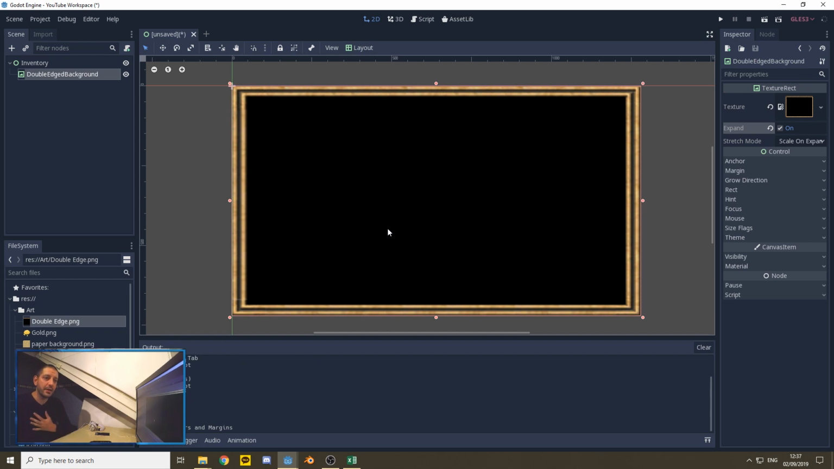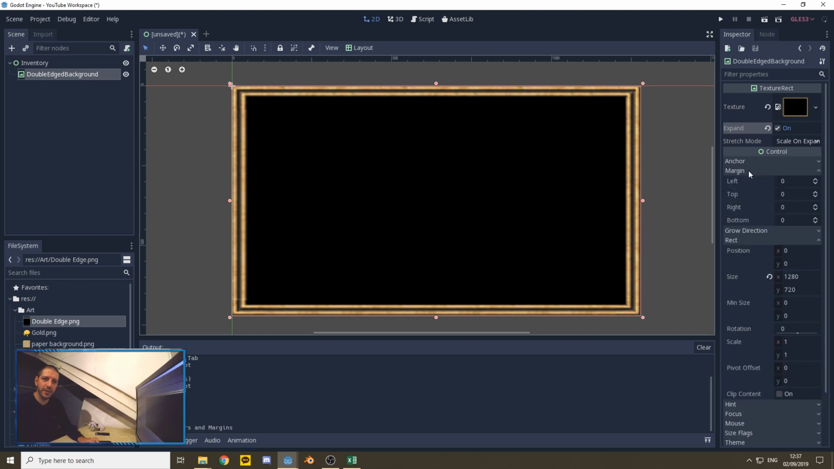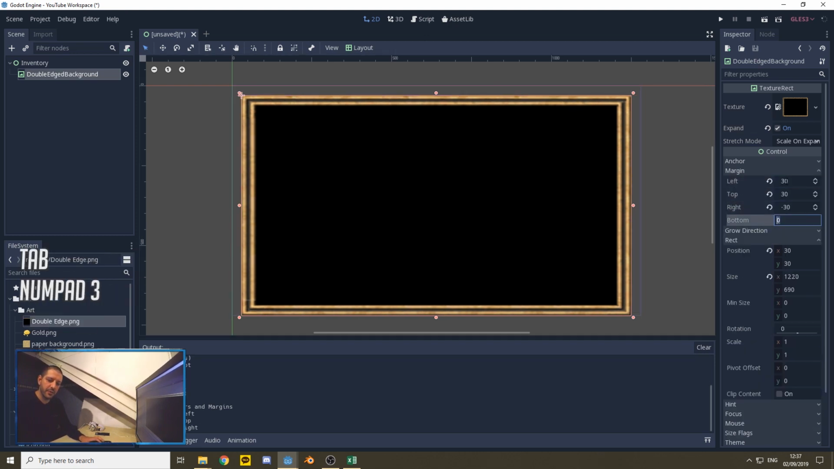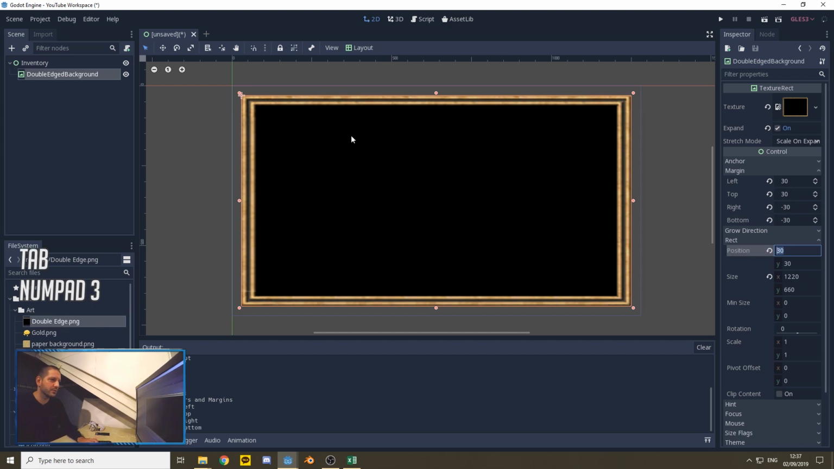Now I prefer my UI menus to show a little bit of game running in the background, so I think it helps with the orientation of the player. So on the margin, I'm going to add a little bit of margin. In my case, I'm going to add 30 pixels.